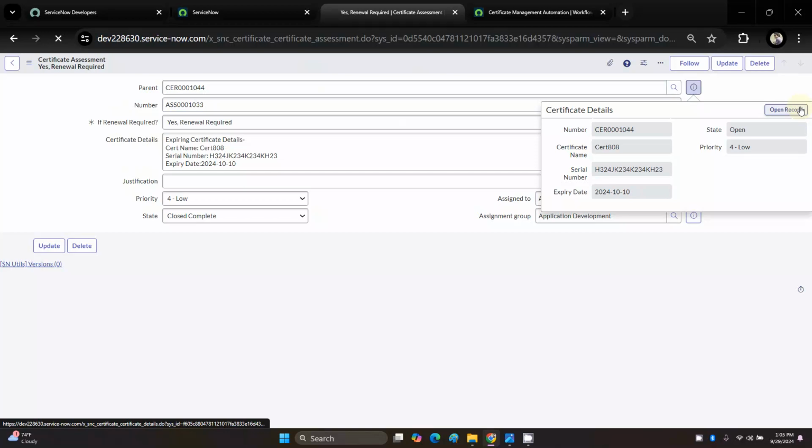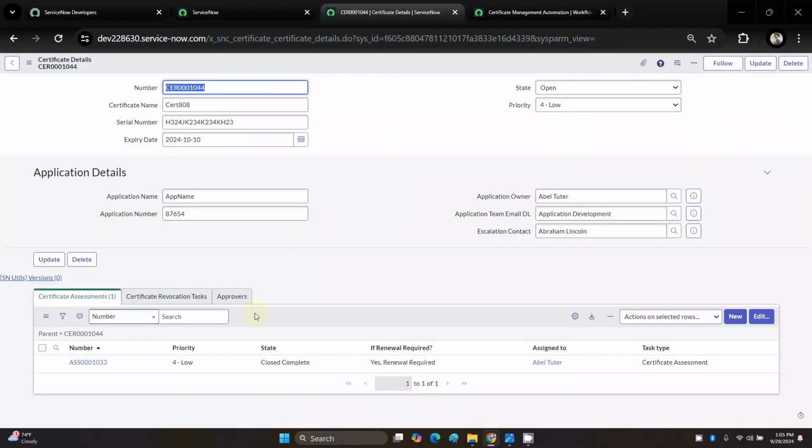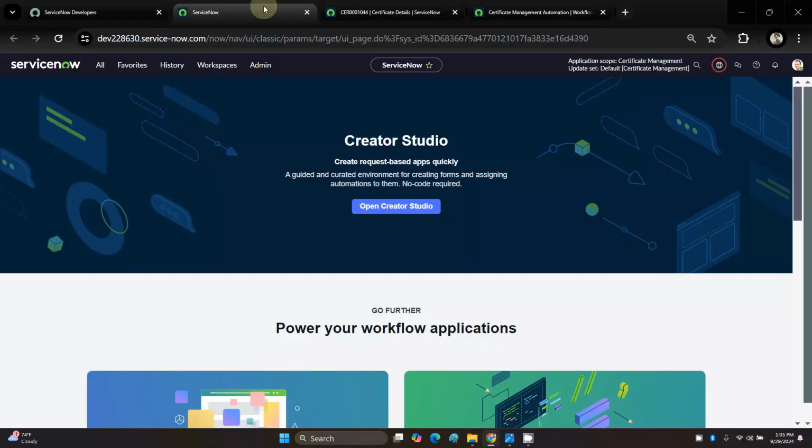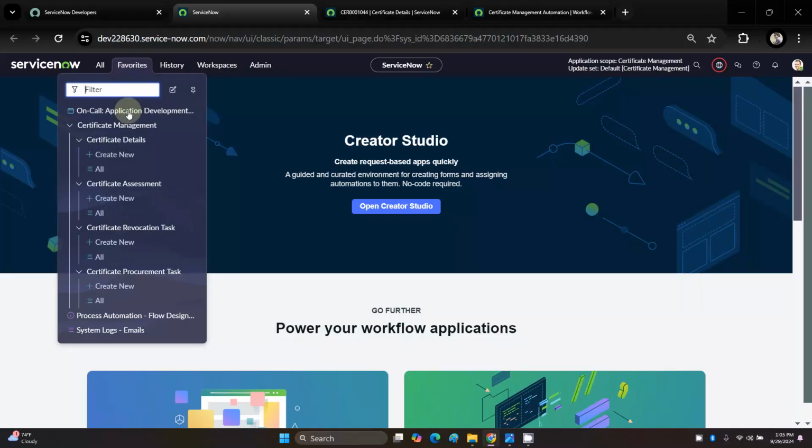Go to the parent record, and I'm hoping that there could be one related list here with the name called certificate procurement task. Let me add the related list for that. Before that, just see if this task is anyway created there or not.